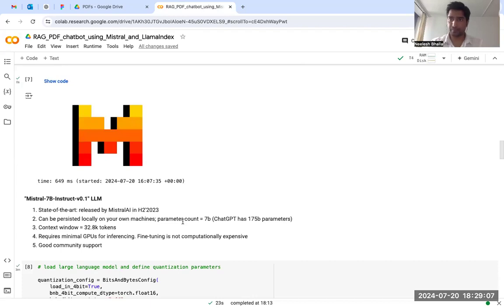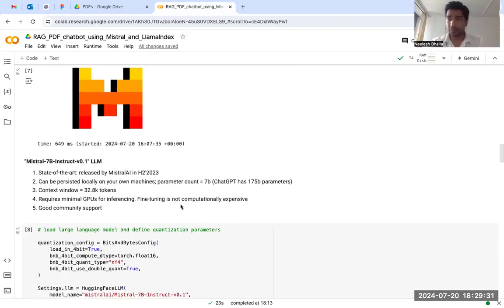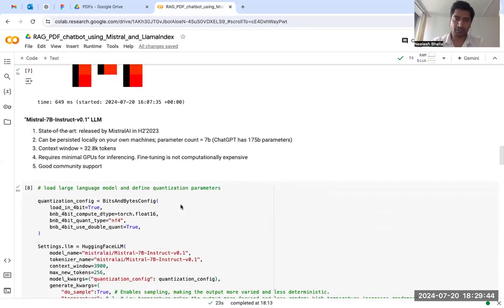Parameter count is 7 billion as compared to ChatGPT, which has around 175 billion parameters. It's a huge model. The context window for the Mistral model is 32.8K tokens, so it is sufficiently large for our use case. It requires minimal GPU for inferencing. As you can see, we're working on Google Colab, so it works absolutely fine on Google Colab. If we perform fine-tuning at all, although we do not do it here, it is also not very computationally expensive. And since it is open source, there is a good amount of community support available.